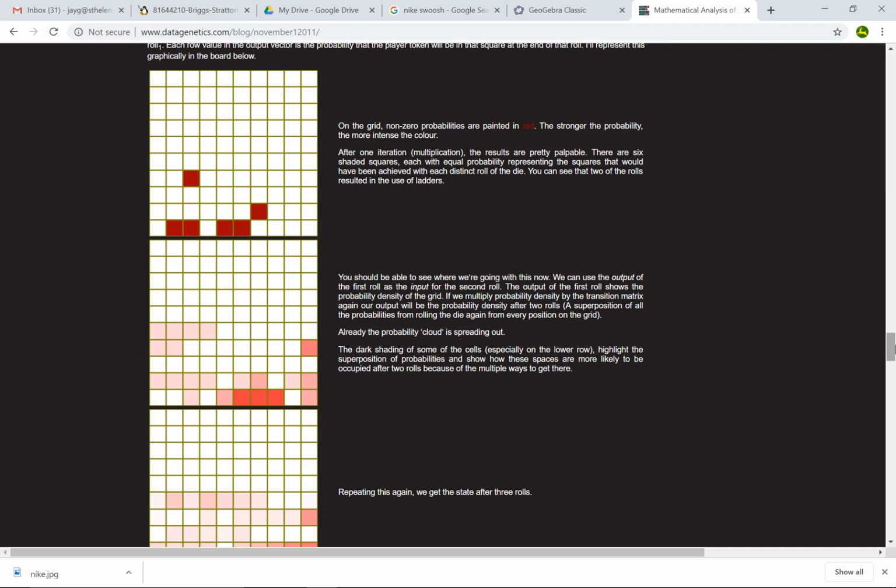So right there, the non-zero ones are painted in red, strong probability. After one iteration, those are the 6 places you could have landed. If you landed here, apparently you took a ladder to here. If you landed here, or somewhere here, maybe you took a ladder to there, I guess. That's after the first roll. After the second roll, maybe, these are some of the places that you could have ended up.